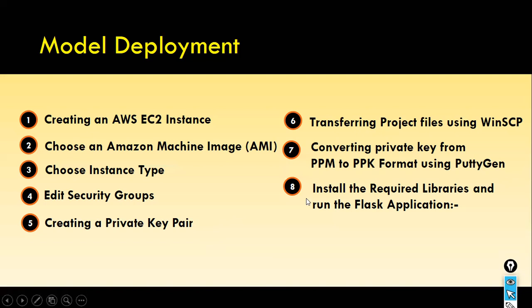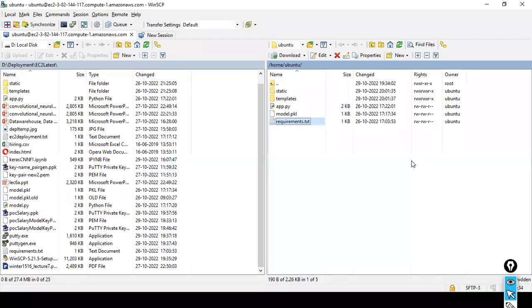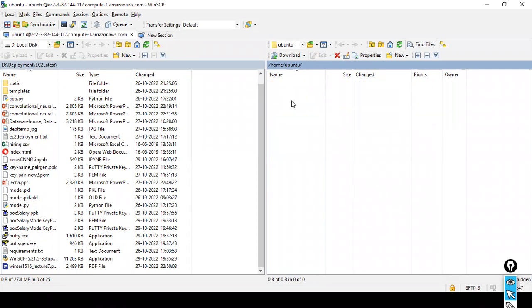The next step is simply to ship all the code from your laptop or from your local server to the cloud, using WinSCP. So all the files that were available on the local laptop, the required files: model.pkl, API, requirements.txt, all these files. And inside the templates folder, only my index.html file is there. You click on this one, it will go up.